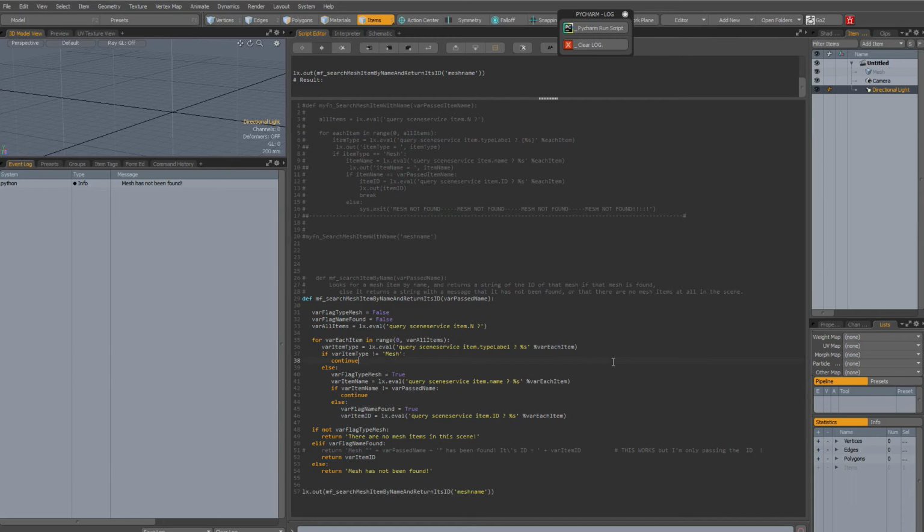So let me go through the code. First I'm setting two boolean flags and I set them to false: var flag type mesh equals false and var flag name found equals false. I'm going to use these flags later to test whether I've found a type mesh and whether I've found a type mesh with the name that I passed in the function.